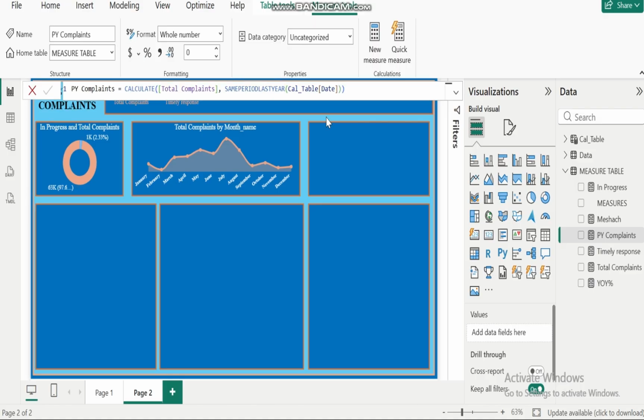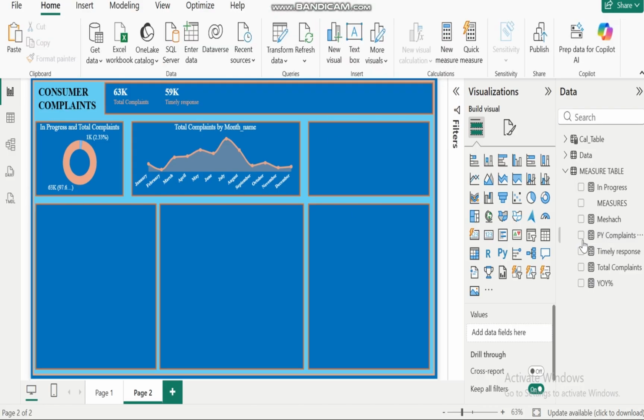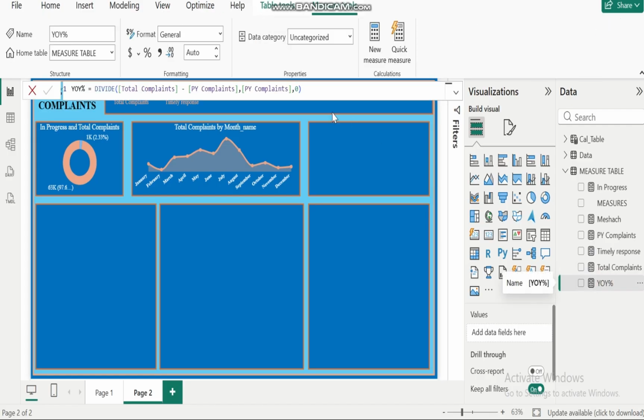So you are going to find your current complaints and previous year complaints, then now you can find your year over year percentage change. For the year over year percentage change, you simply take total complaints minus PY, divided by PY, comma, and then this 0 right over here. This 0 is simply putting it in a percentage form for you. So this is going to be the formula for that as well.